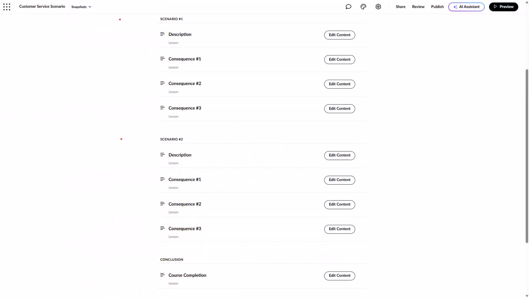As an example of how to do so, I've created a course that has two scenarios and a course conclusion at the end. Each scenario has a description that contains choices the learner will need to make. From there, the learner will be redirected to three possible consequences based on their decision. Let's take a look at how the actual branching happens within the lessons.